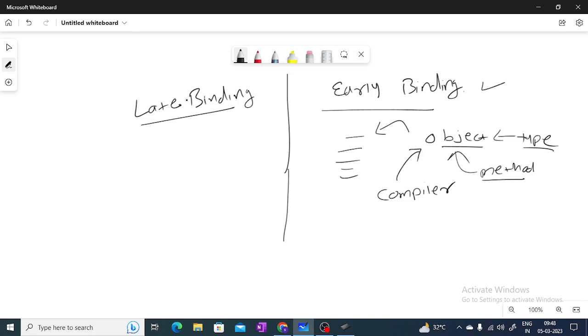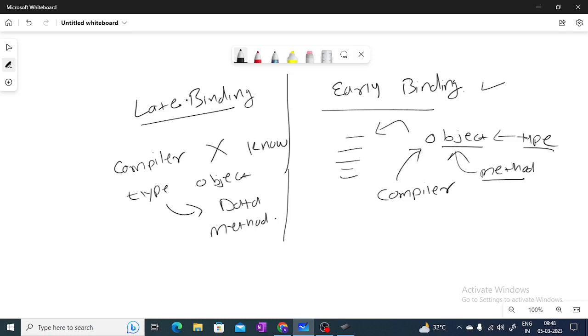But in late binding, the compiler does not know what type of object it is, what kind of data it will store, and what the method is. For example, a dynamic keyword: when you create a dynamic variable, you can assign whatever data, so the compiler does not know what type of object it is. When the code is running, that object is dynamically created in memory and executed. So why is this concept described?